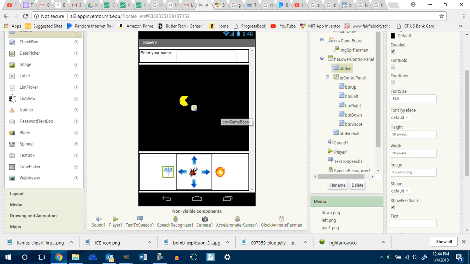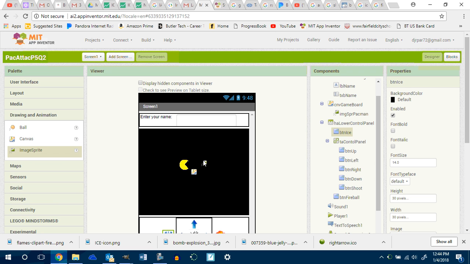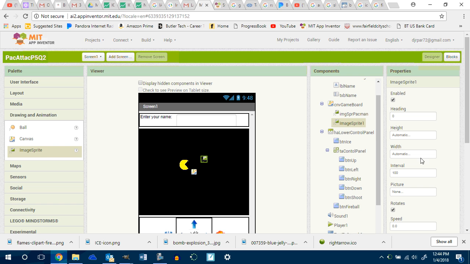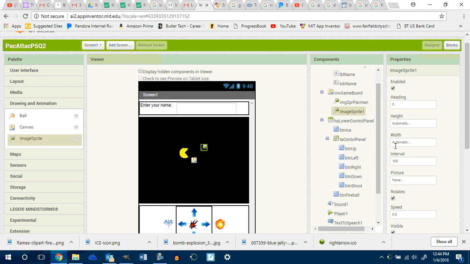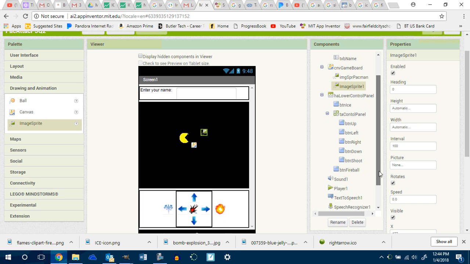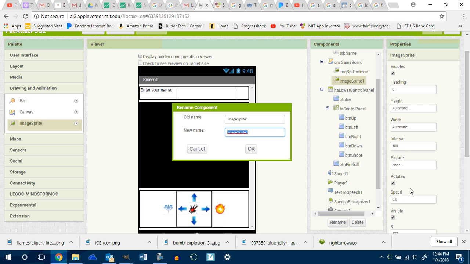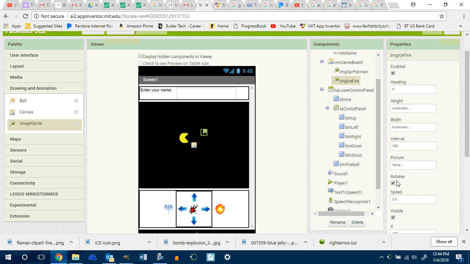Okay. And now you need to go down to your drawing and animation. You need another sprite. What's that other sprite going to be? So, ice and fire? Yep. Do you want me to just call it IMG Ice Fire? I like that. It's a combo. I'll call it IMG Ice Fire.